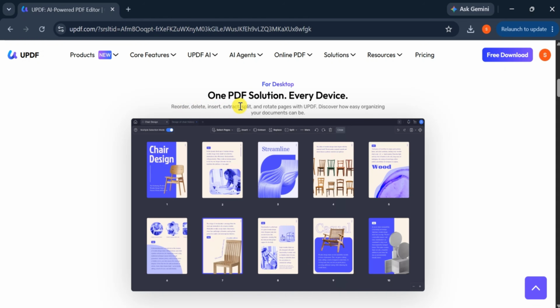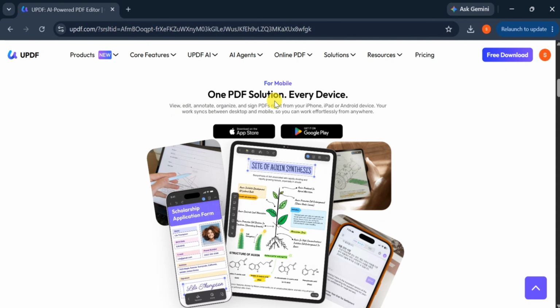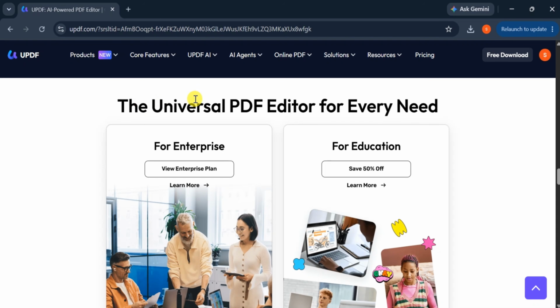It is perfect for organizing documents effortlessly and works great on iPhone, iPad, and Android devices. Your work syncs between desktop and mobile, so you can work from anywhere. It is truly a universal PDF editor for every need, ideal for both education and enterprise use.